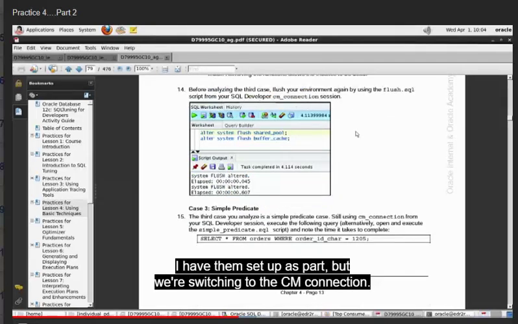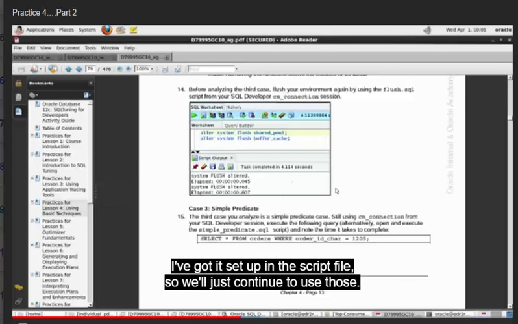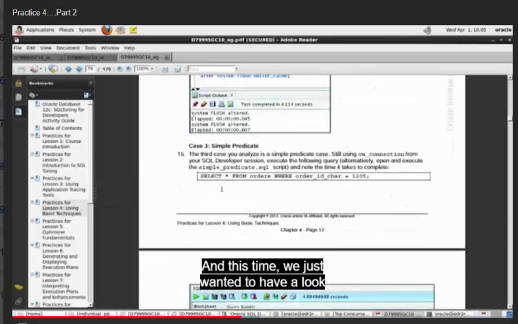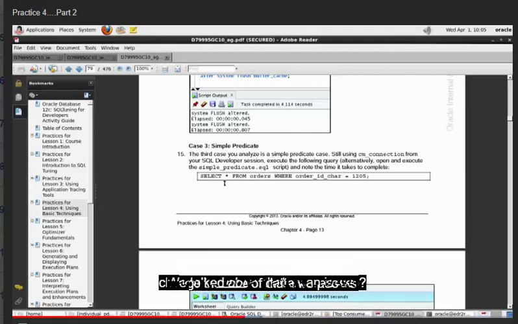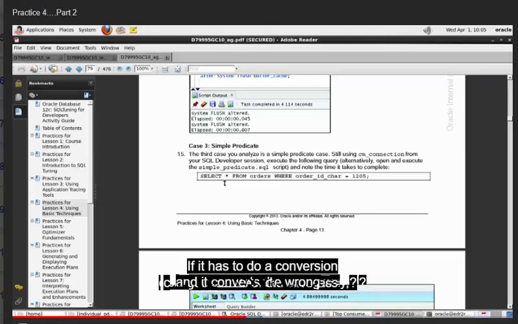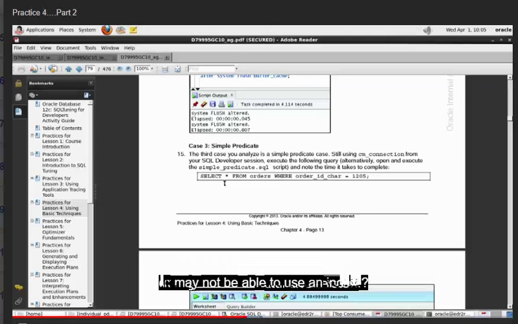And this time we just wanted to have a look at, instead of putting a function around it, what happens if we change the type of data we passed it. We talked about that as an issue. If it has to do a conversion and it converts the wrong way, it may not be able to use an index. So we have a simple predicate, and we want to test this and see how long it takes to execute. So since they gave it to us right in here, I can cut and paste this.